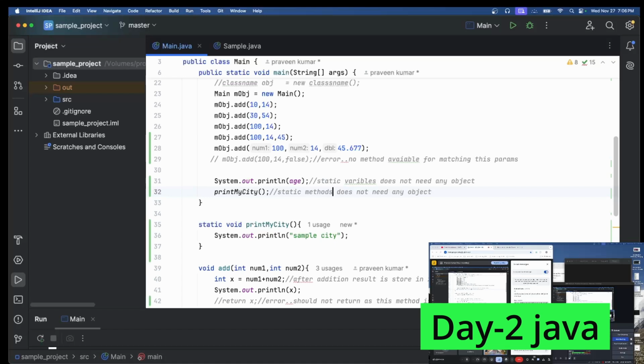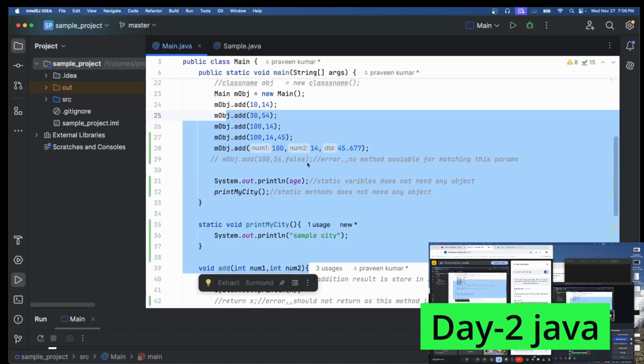Is it understandable, guys? Any doubts regarding the static? This is one important interview question in Java. Static means one liner: without creating the object we can call. That's it. You don't need to worry about all the other things. If you are using it without static, you need to use the objects like this.